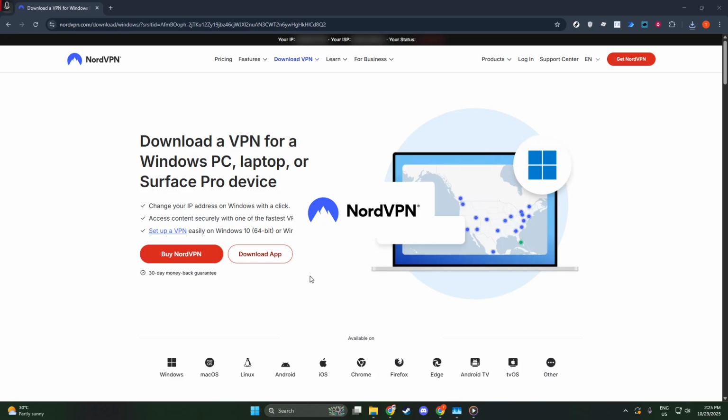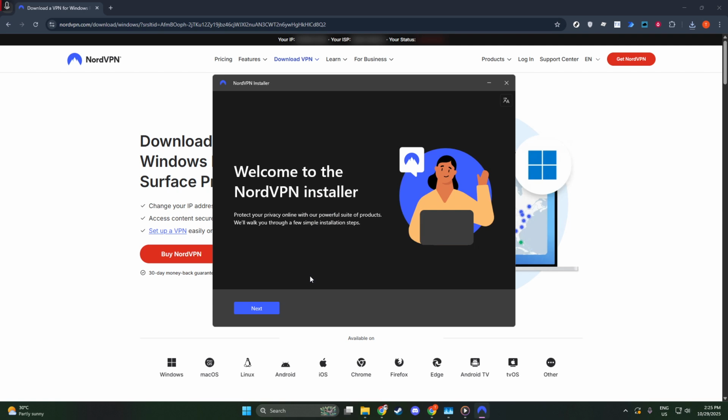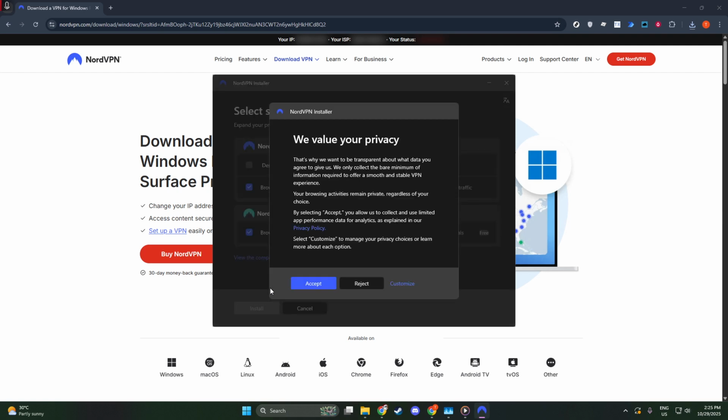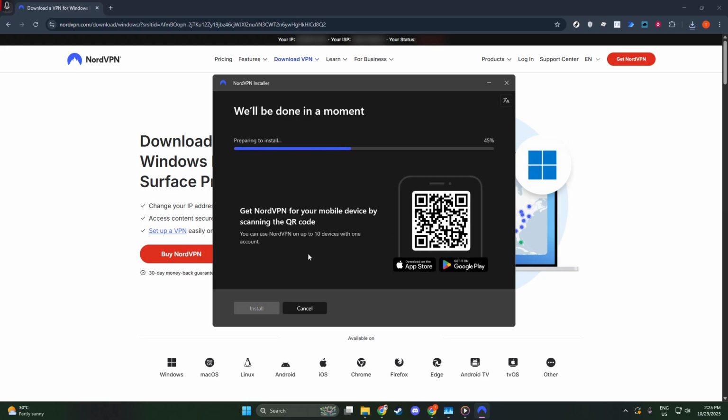Next, you'll enter the installer interface. This is where you can customize a few setup options to your preference. For example, you might have the option to include browser extensions, which can enhance your browsing experience by extending VPN functionality directly into your web browsing activities. Or you might choose to create a desktop shortcut for easier access. Once you're satisfied with the choices presented, look for the Install button and give it a click to proceed.